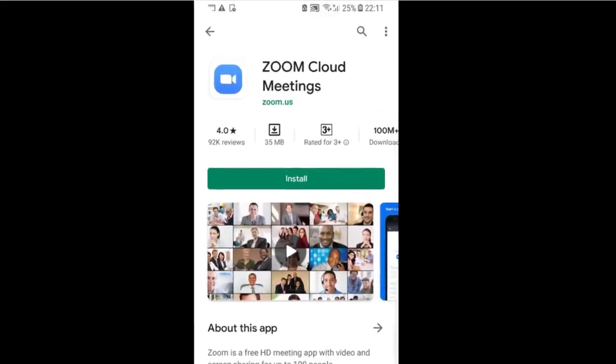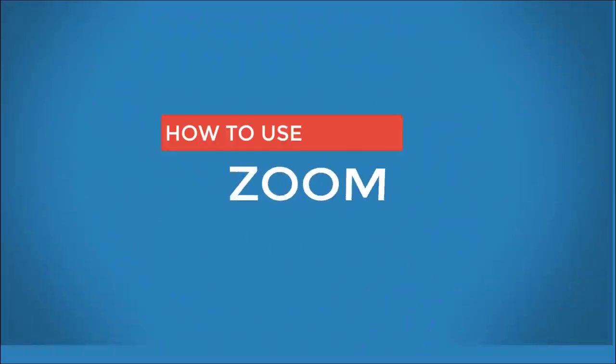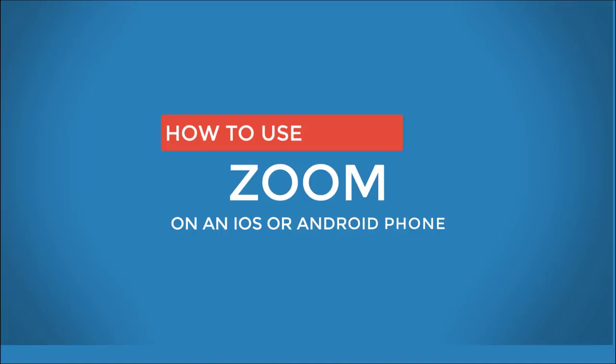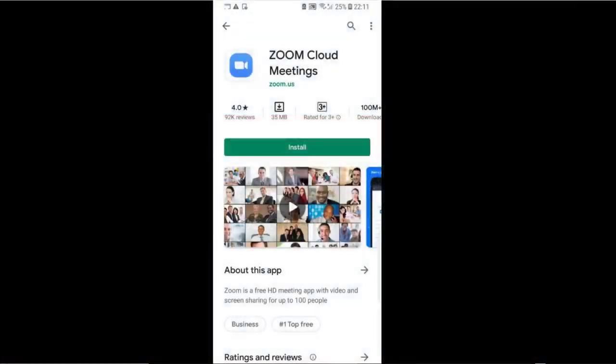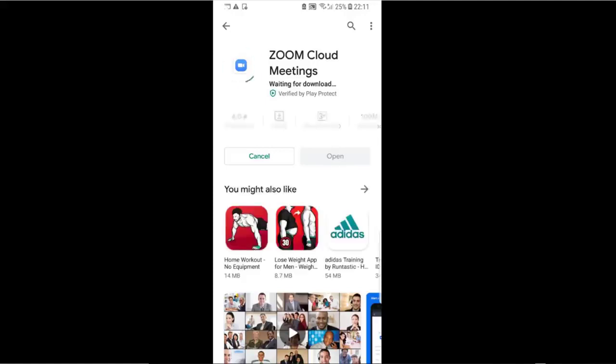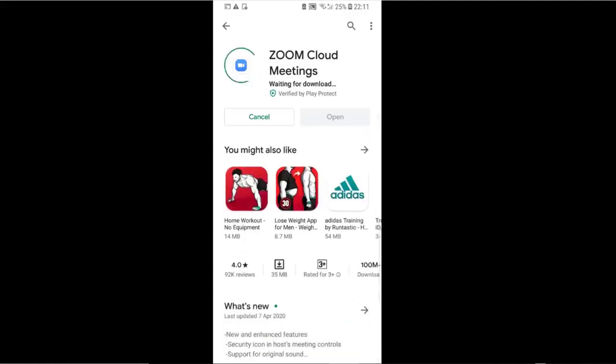In this tutorial, you're going to learn how to use Zoom on an iPhone or Android phone, step by step. The first thing that you need to be aware of though, is that not everything works on the Zoom mobile app as it does on the desktop version for Windows and for Mac.